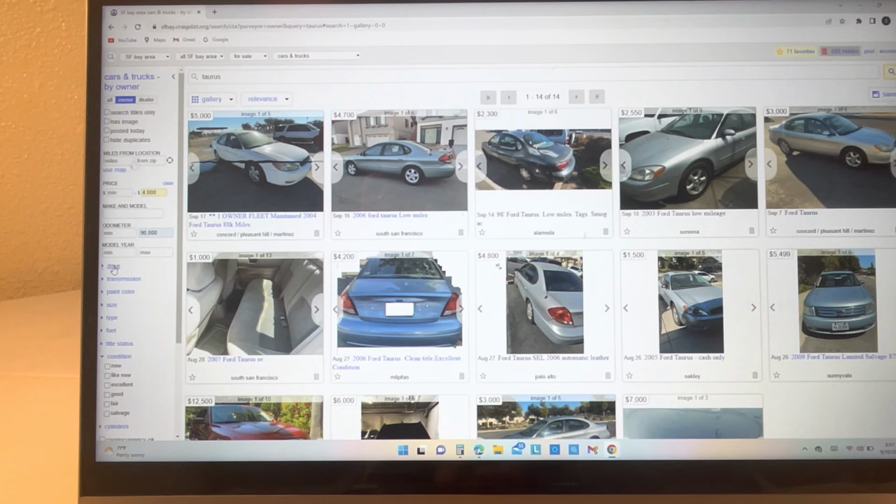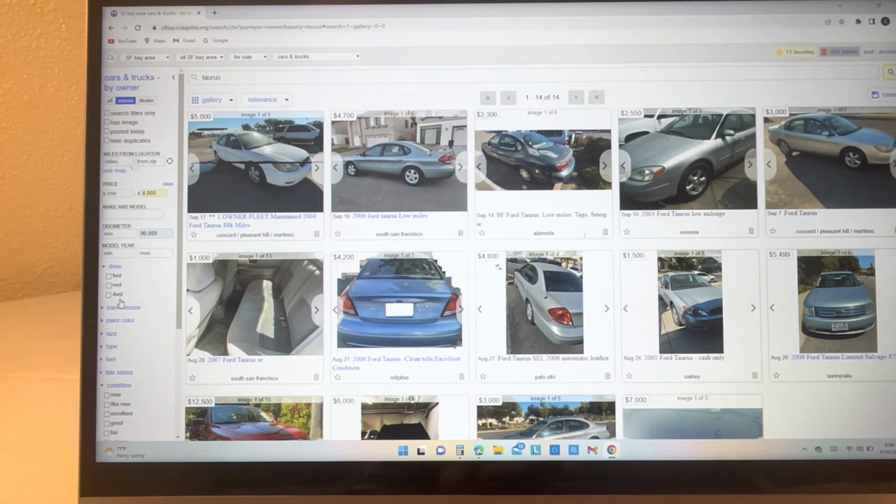So do you want an all-wheel drive? Maybe you need to have an all-wheel drive. Maybe you need a four-wheel drive. Maybe you need a front-wheel drive, or maybe you want a rear-wheel drive. So you can put in the drive, FWD, RWD, or four-wheel drive. Now, four-wheel drive will also mean all-wheel drive.